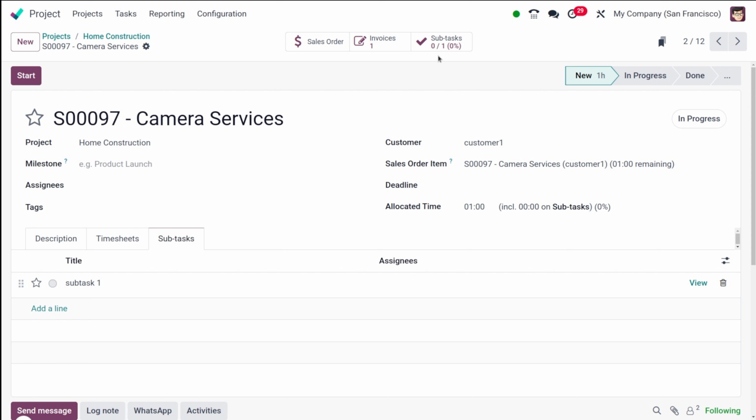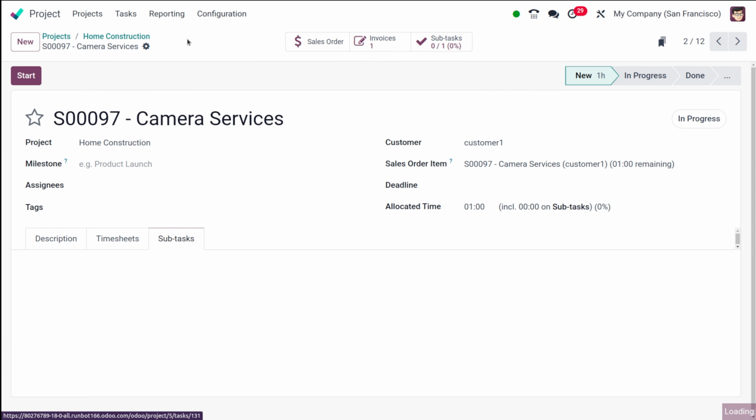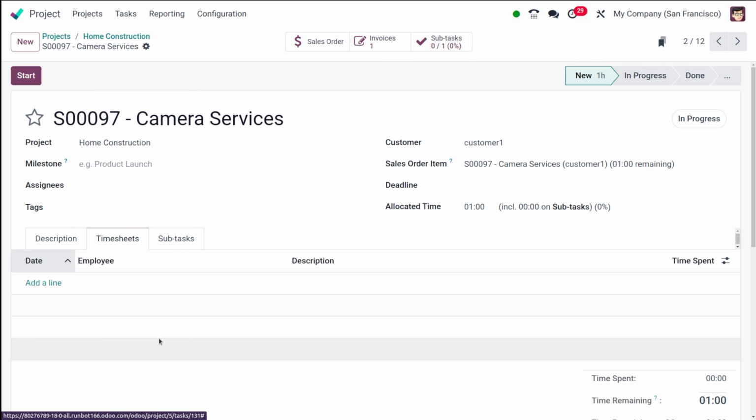Okay, and if you just click on this, it will directly take you to the subtask corresponding to it. If you have multiple things, you can see that, as well as the stage, that is in which stage the subtask is, the progress of it, the assignees and the time span, and so much more about the subtask. So you can click the smart button to quickly access the list of all subtasks linked to this parent task. Okay, and you also have a timesheet tab and all for this. If you just go back to the camera service, you can see the timesheet tab.